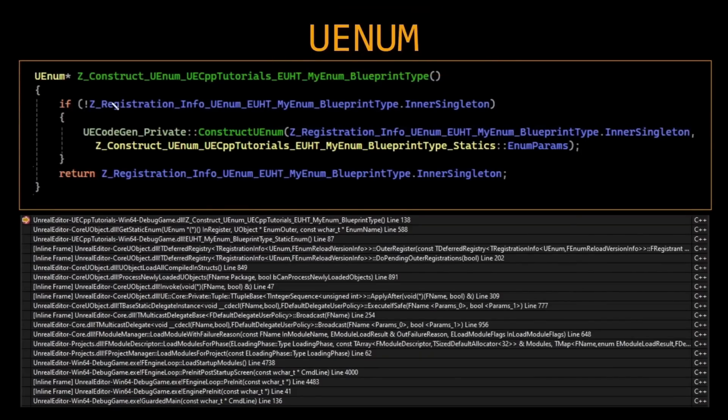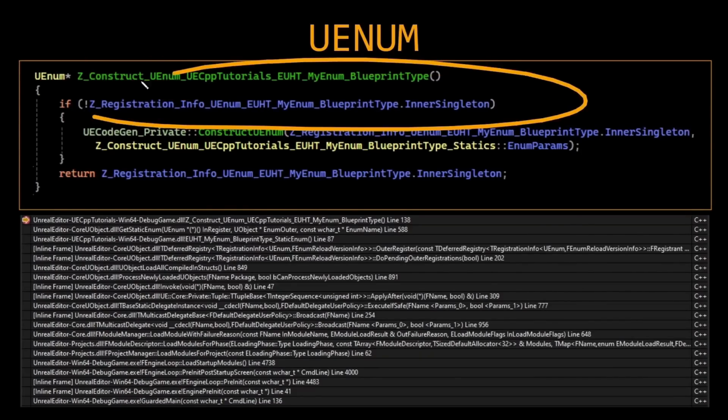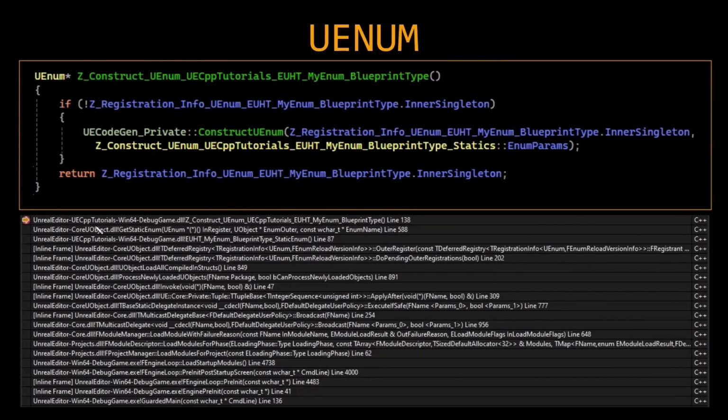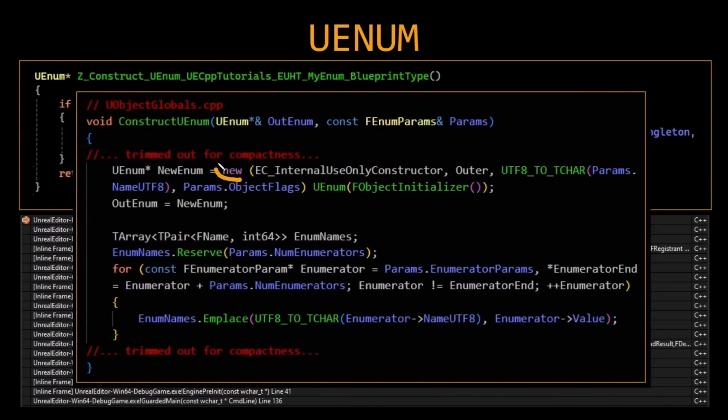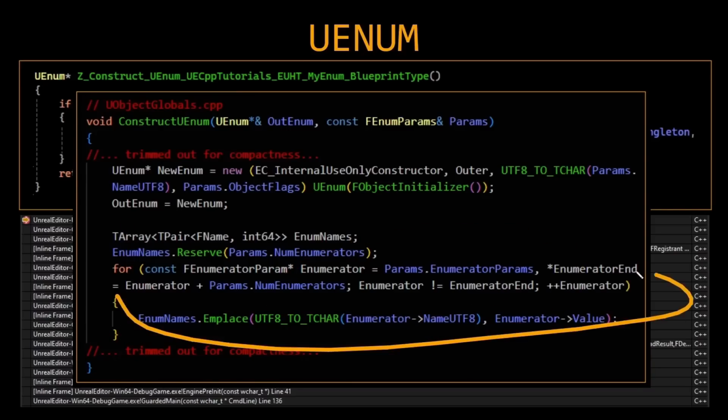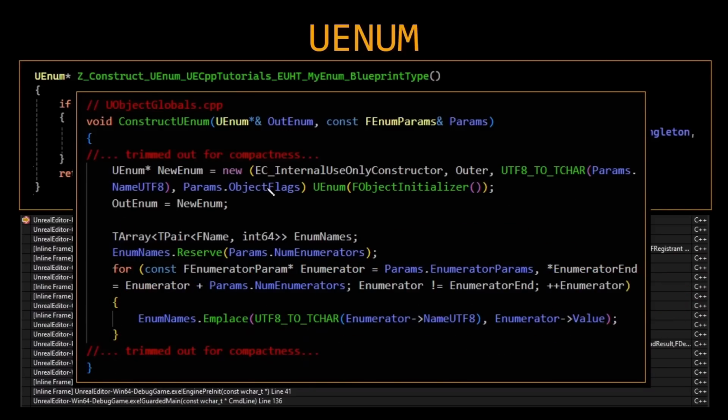Similar thing with UENUM, there's a ZConstruct. If it's not populated, then it calls construct enum. And this is the call stack when that happens during engine startup. And this is what it looks like. Eventually it calls this construct enum and it does a new operator. We get this new UENUM and it does some reflection work, iterating over properties and assigning their names or something like that. So you can see here it does some work using the reflected data to effectively build this UENUM.